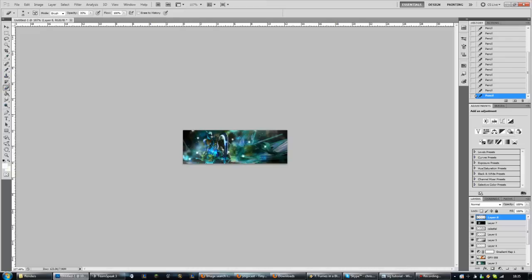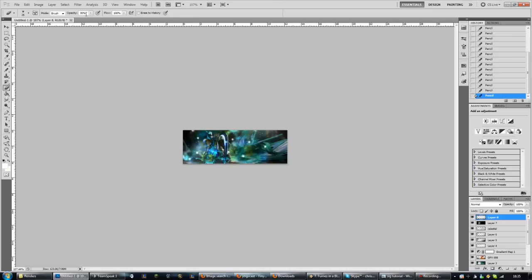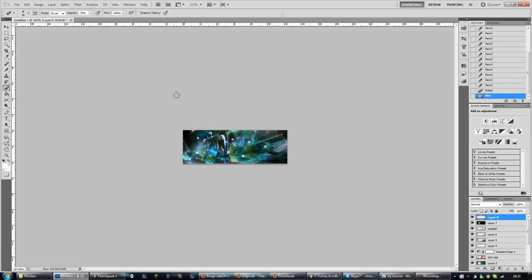Get the eraser and make it like a small 25. Put the opacity to 75 and just scribble over it for 2 seconds or so, and that'll be fine. And then just do, you might want to blur them. Yeah.